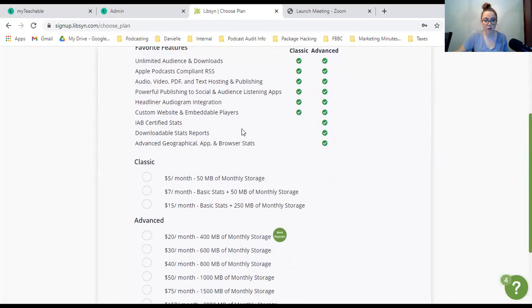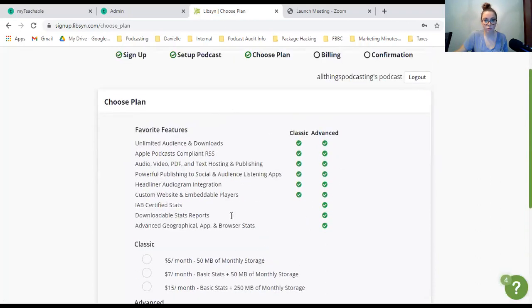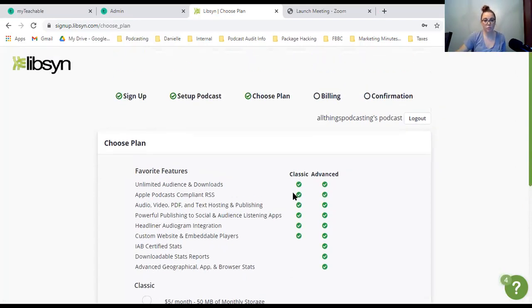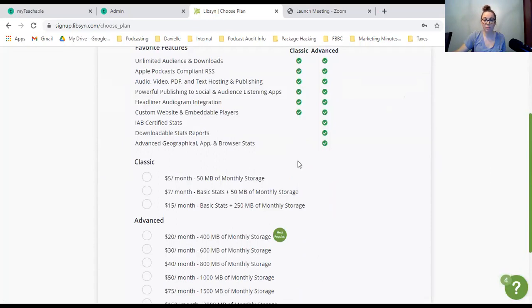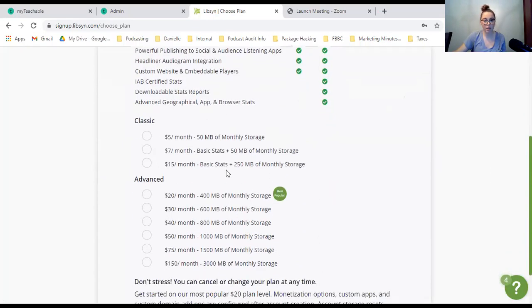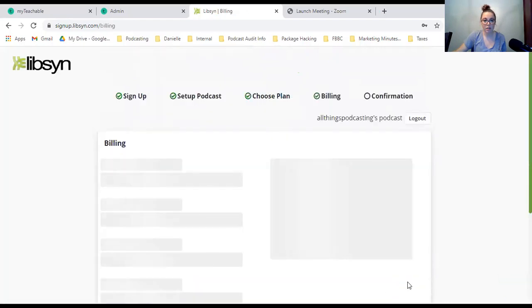So here is where you are going to choose your plan. It kind of gives you a recap of all of those things that we looked at on the other page. But if you want to look at a more detailed option, you can always go back to that pricing and plans page. So I'm going to select this.